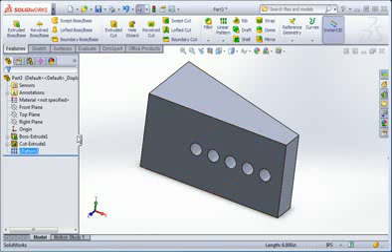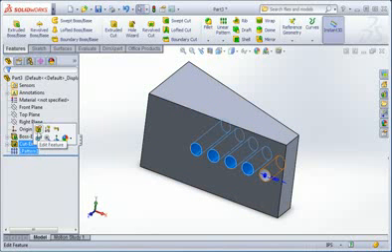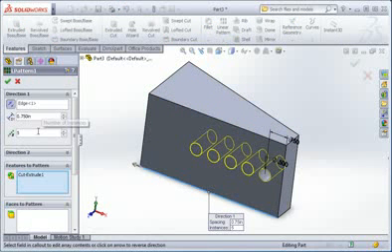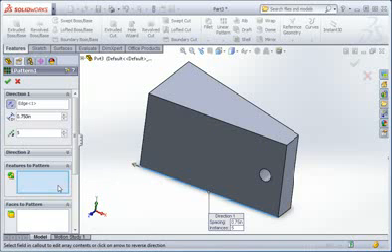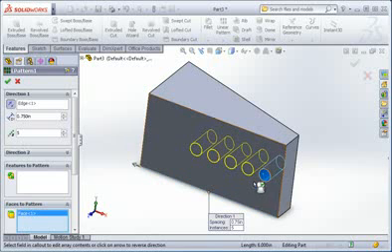Now let's edit the pattern. Click the pattern, and then edit it. Now we're going to use the Face option. Clear the Features option, and then click the Faces window. Select the surface of the hole, and now I can tell you a little more about the Faces option.